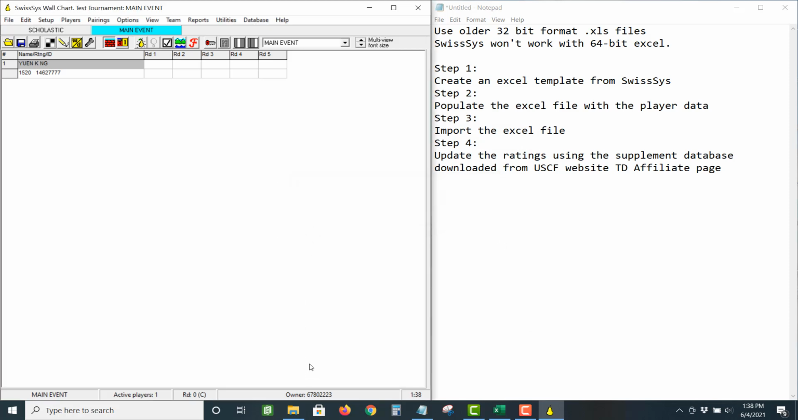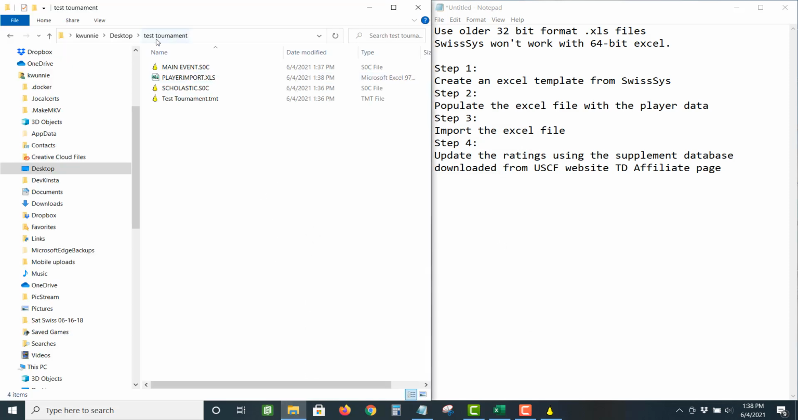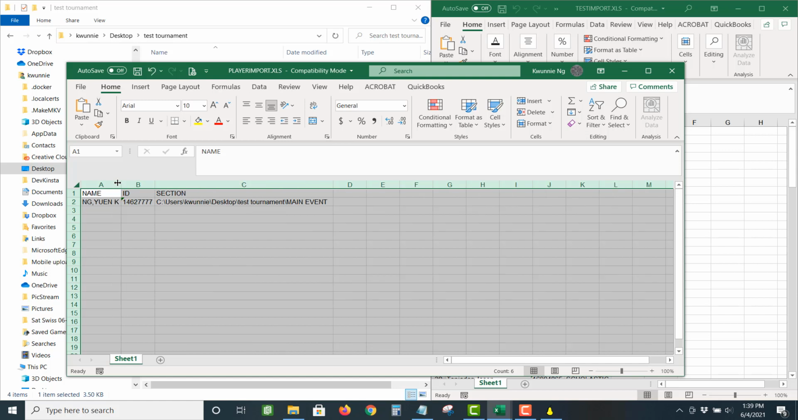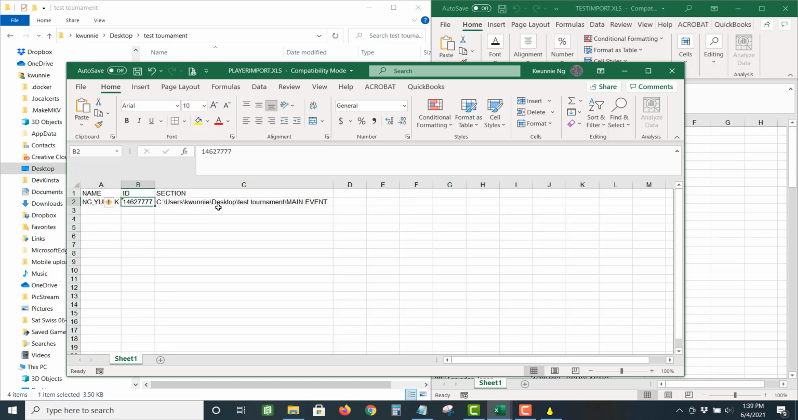Skip. Now if we go back to the test tournament folder, all of a sudden you see an XLS file called player import there. If you open this up, you'll see my name, the one player that we registered, the ID number, and then the path of the folder where that section is located. Now we're going to modify this. We're going to get rid of this path, and instead I'm just going to put the exact name of the section that I want this player registered in.